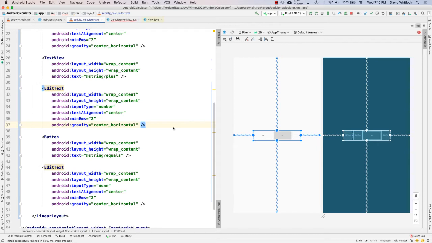I'll ask you, the viewers at home, what do you think? Like, where do I go from here? What do I want to do? When you tap the button, you take the values from the edit text and add them together. Okay, great. So then, yeah.